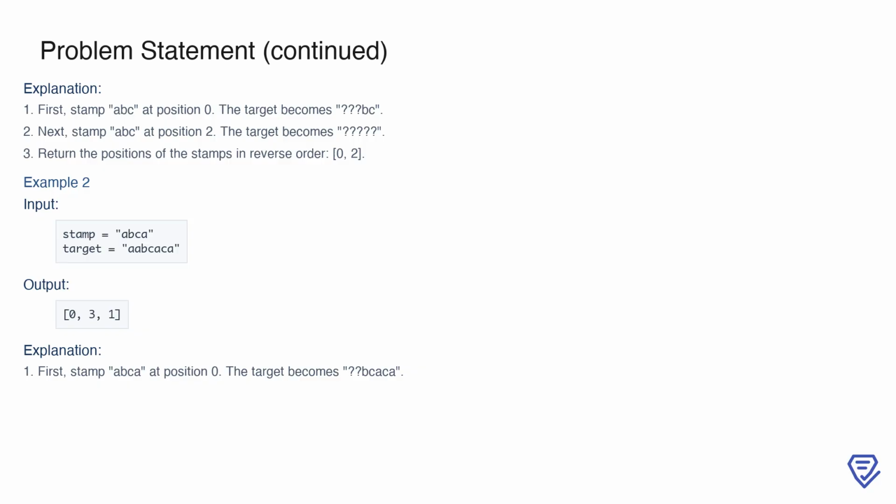Next, we stamp ABC again, but this time at position 2. The target now becomes ????. Since the entire target string has been turned into question marks, we can return the positions where the stamps were applied, but in reverse order. So, the output is 0, 2.